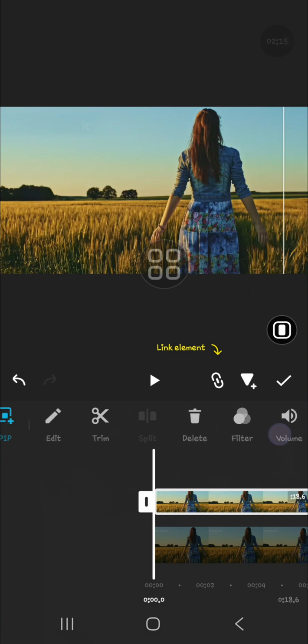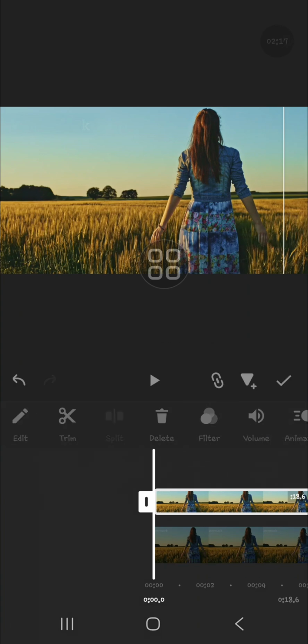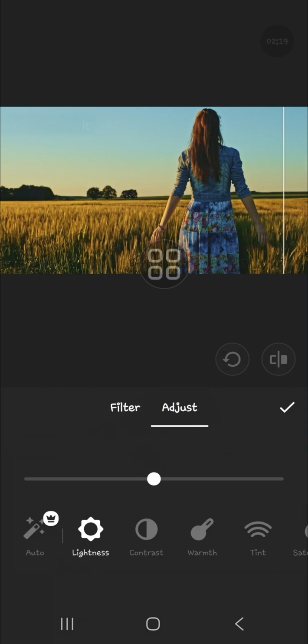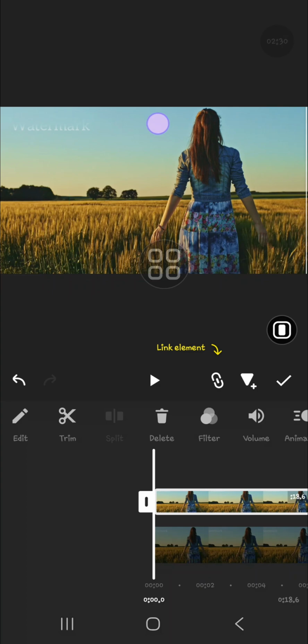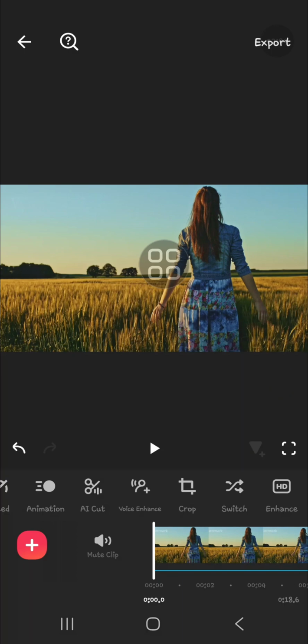filter or adjustment. Go to the filter and I'm going to adjust it a little bit for the lightness. Okay, done. And okay, now the watermark has been completely removed from this video. And yeah, you can export it guys.